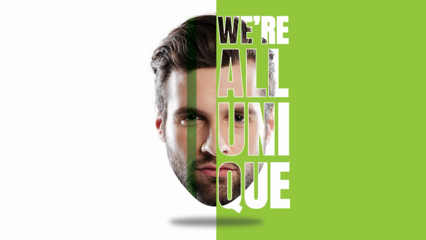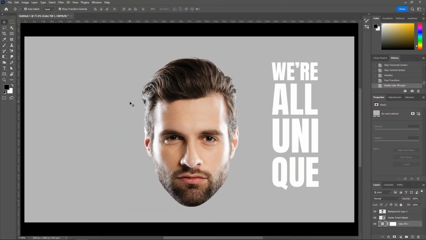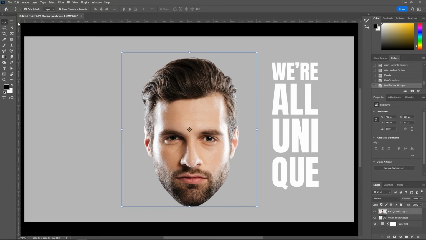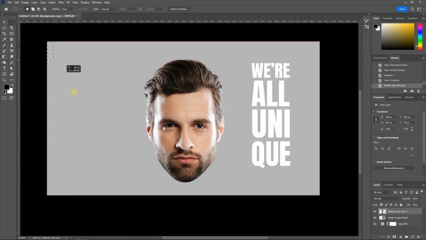Today we will learn how to create a typography text portrait design in Photoshop. Select the image which you want for the typography portrait. Now add text matter. Make half of the image visible using a clipping mask.